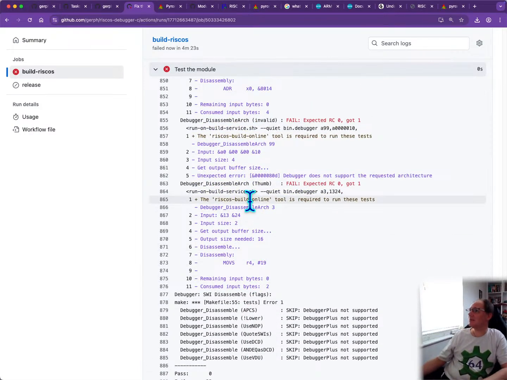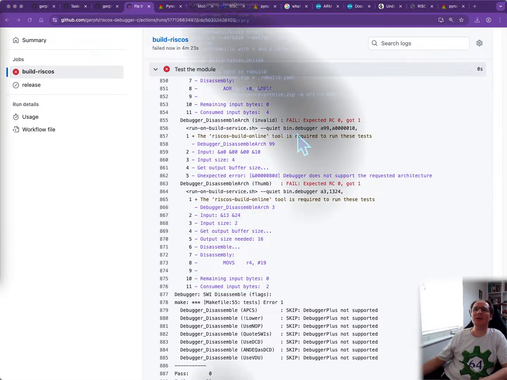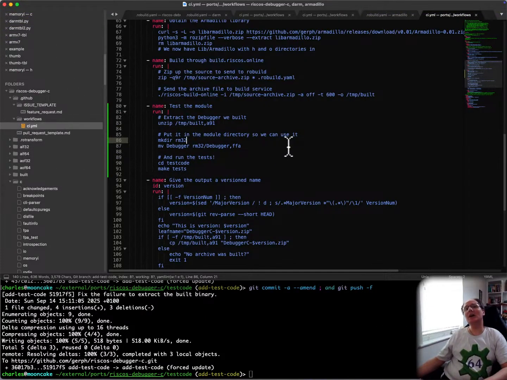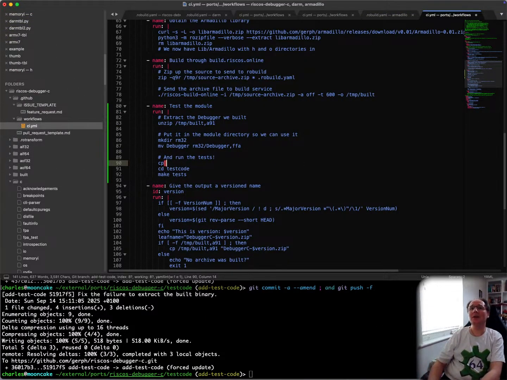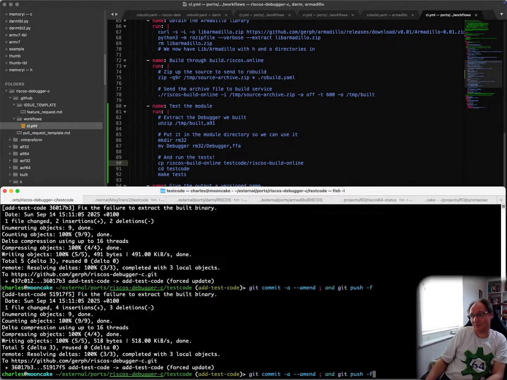I hate you, it's failed again. Oh, the tool's not available. Why did the tool not... I didn't copy the tool. I'm just going to sit here and cry now. Into test code. There we go. But on the other hand, you see, it is actually running things. It's just not working.